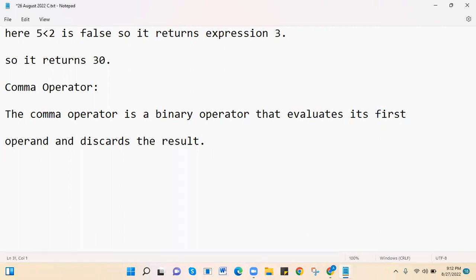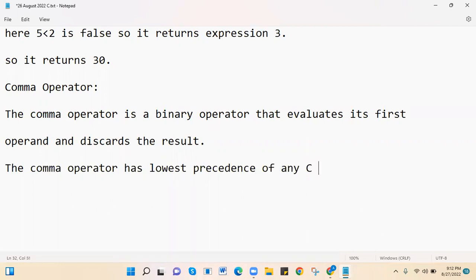Okay. The comma operator has the lowest precedence of any C operator. Okay.